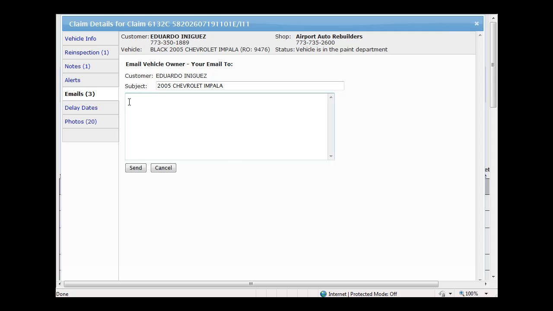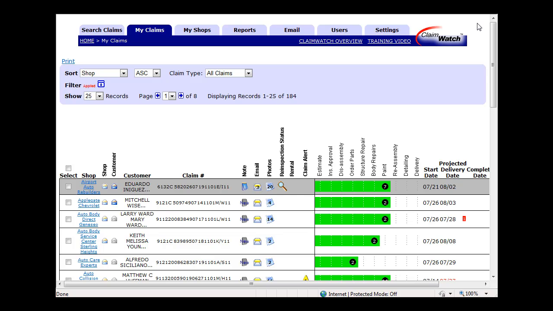By clicking on here, type their message and hit send, and they've just emailed the customer right through the AutoWatch system, and it will be stored. I know who the customer is. I can call them if I like and can email them right there. Here's the claim number. There is one note on this claim. There's 3 emails. We have 20 photographs, and the vehicle is set for reinspection. There are no rental cars and there are no claim alerts.